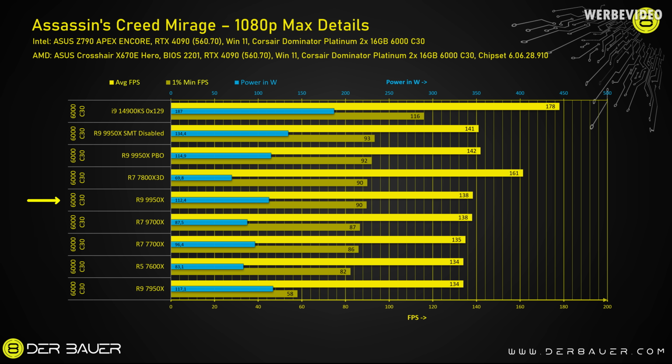Assassin's Creed Mirage could benefit a little bit by disabling SMT. We see about a 3% performance increase, but what's kind of interesting though is that the power consumption increased by 20 watts. Just for getting 3% additional performance. So you get more performance, but efficiency-wise doesn't make a lot of sense.